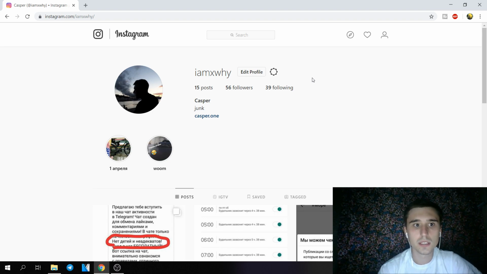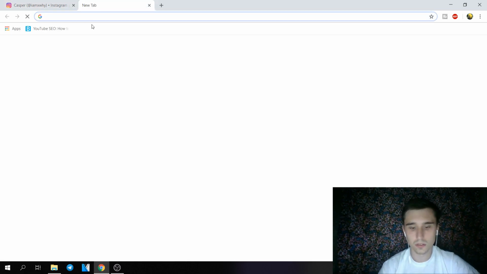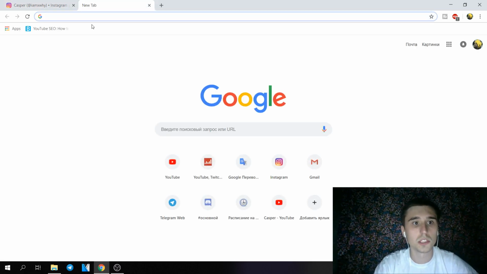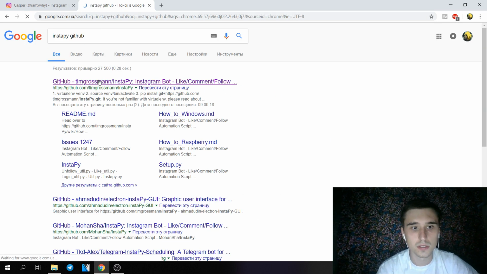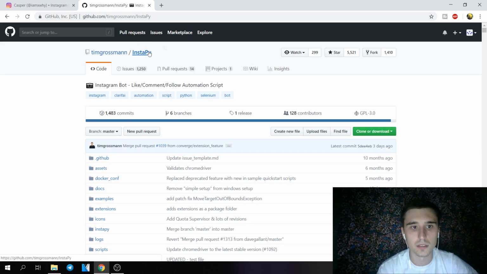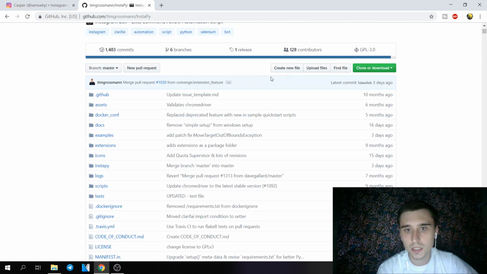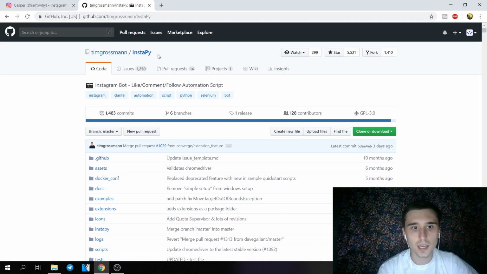Yeah, so let's begin, and we're gonna use Team Grossman's automation script, called Instapy. You can Google for Instapy GitHub. It's like the official page for this bot. So yeah, this is our framework which we will use. The name Instapy is derived from two words, Instagram and Python.